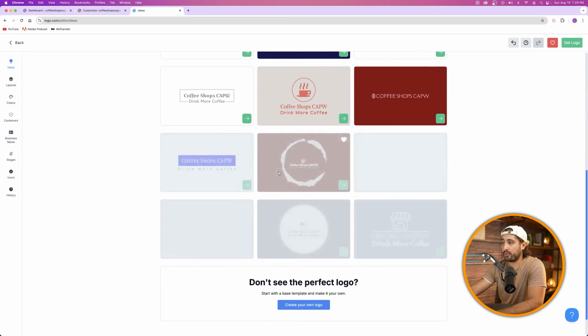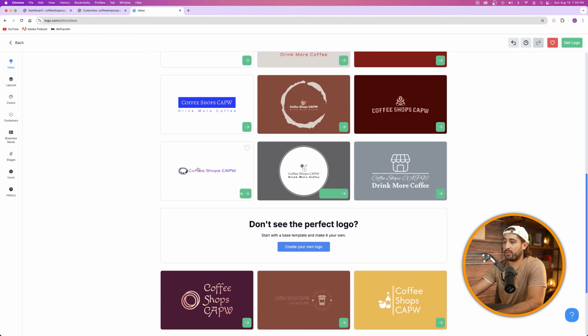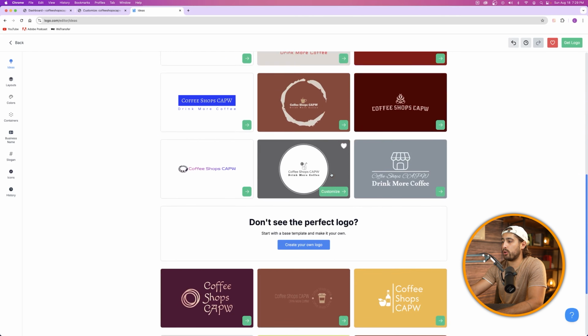So if you need a logo and you need it free, you can do this. So let's just pick one. That one's kind of cool. I like how this one's kind of minimalistic and geometric. I'm just going to do this one.